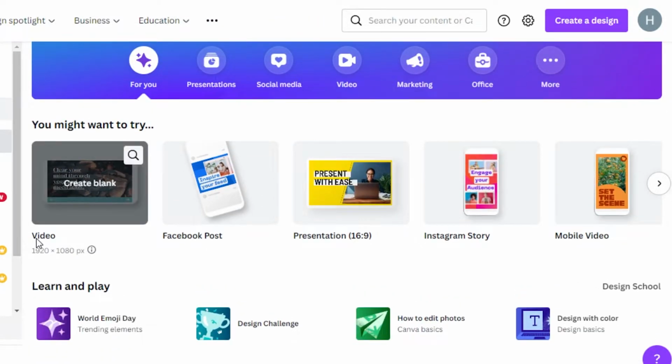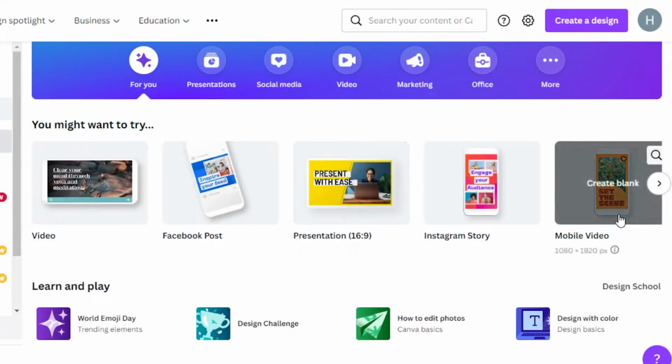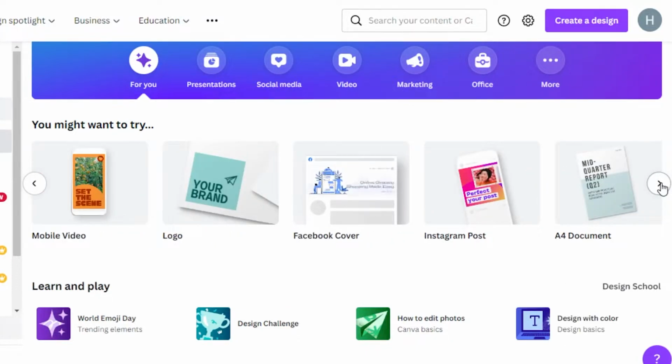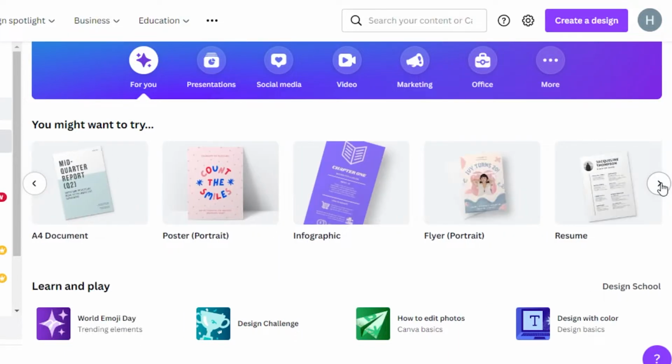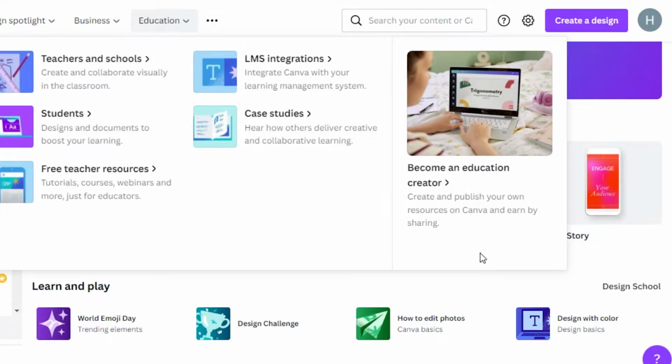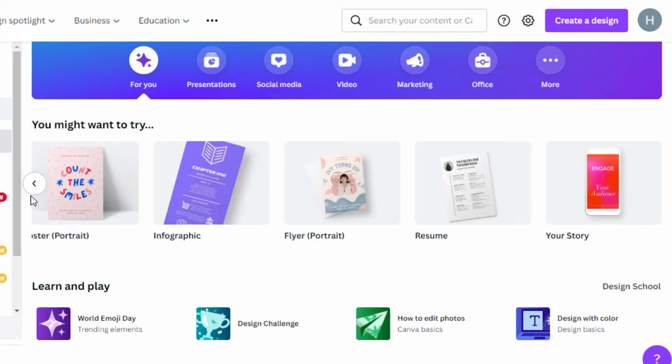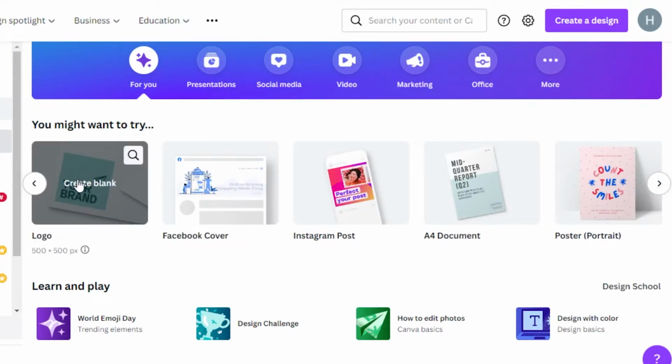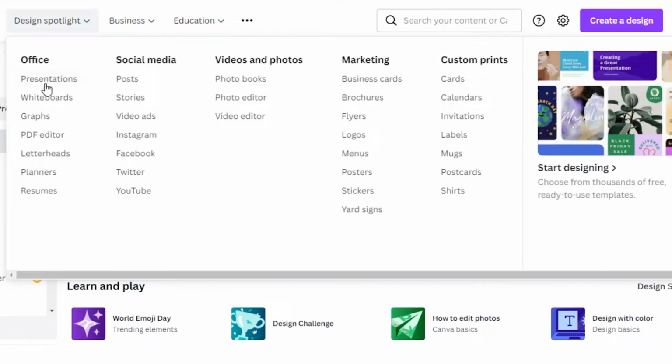First, we have videos, Facebook post, presentation, Instagram story, mobile video, logo, Facebook cover, document, posters, flyers, resume, and more. So these are the different designs that we can use, and these are going to be the different canvas sizes. You can also go to design right here, and it will give you different options that you can choose from. You can go for post from here. We have videos and photos. We have flyers, logos, menu, calendars, invitations, labels, and more.